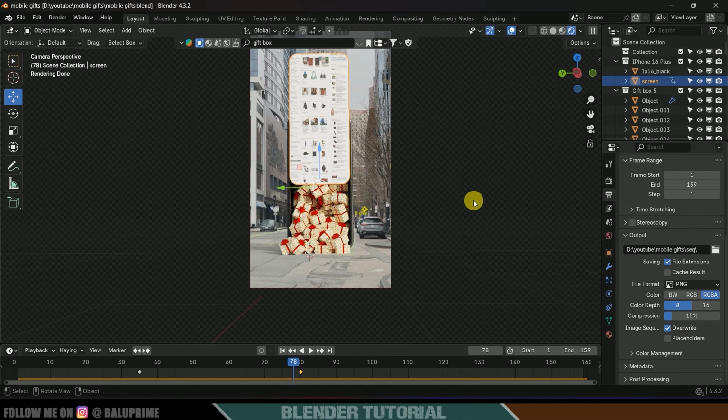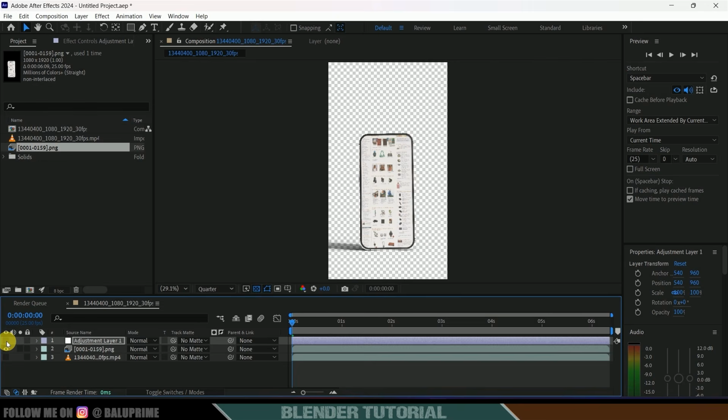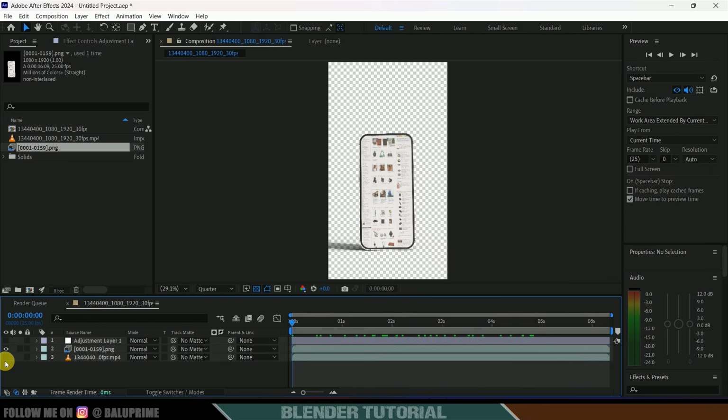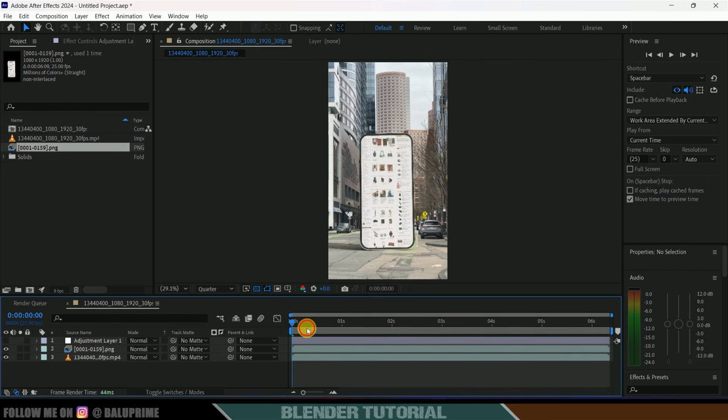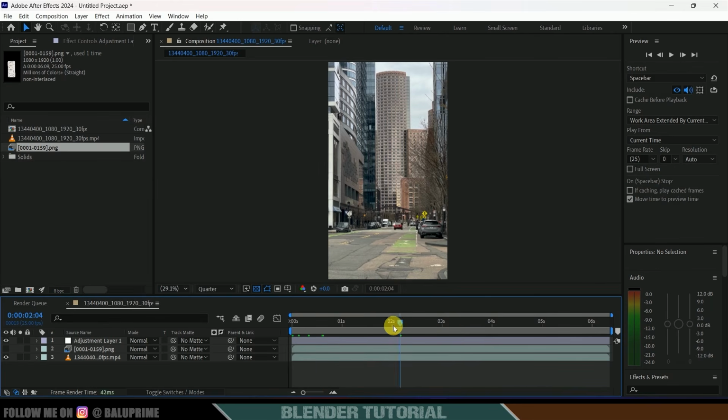So once the sequence is rendered, use any editing software to do the compositing. So here I will be using Adobe After Effects to do the compositing, and I will do a bit of color correction to match the sequence with the scene. So in this way we can create this kind of CGI visual effects videos in Blender easily.